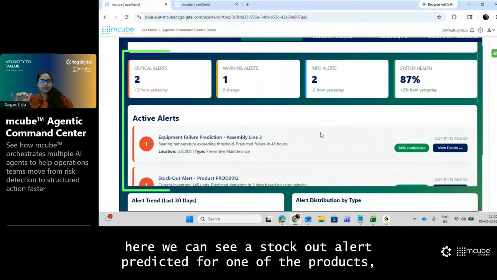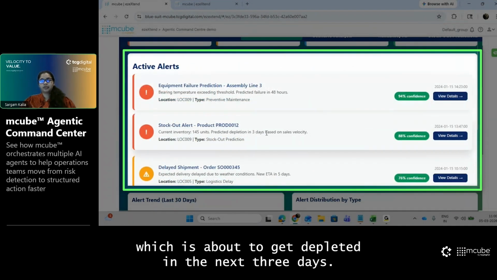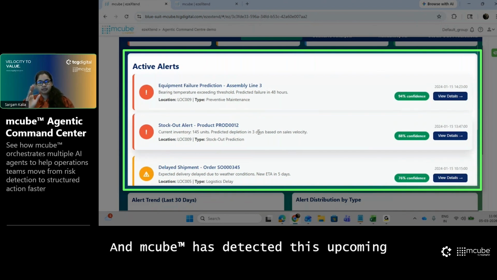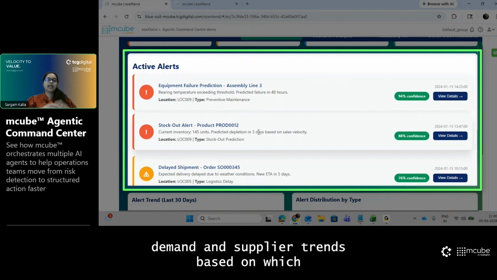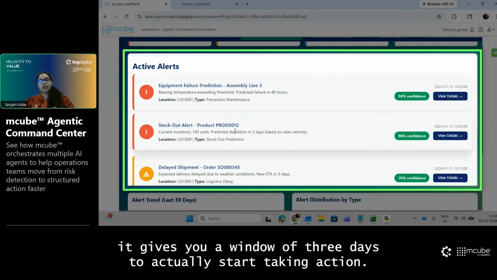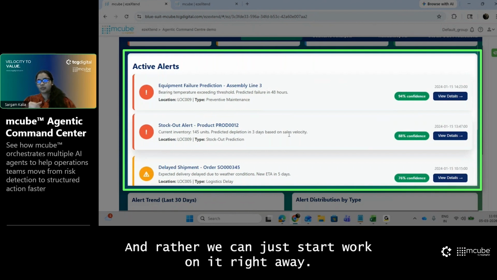For example, here we can see a stockout alert predicted for one of the products, which is about to get depleted in the next 3 days. So this is a critical component for the system, and mcube has detected this upcoming demand and supplier trends, based on which it has detected that there will be a shortage of this product, and it gives you a window of 3 days to actually start taking action. So we don't need to wait 3 days to identify the problem, and rather we can start work on it right away.